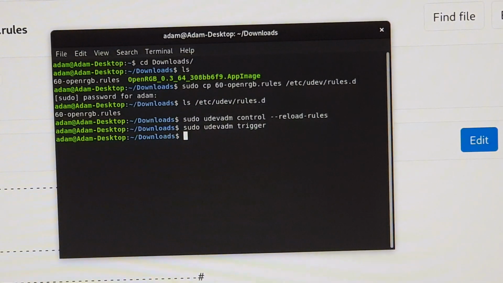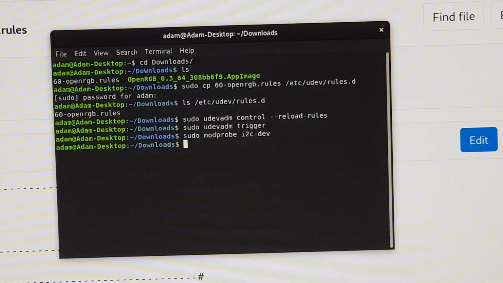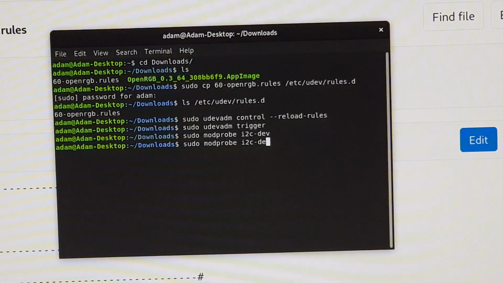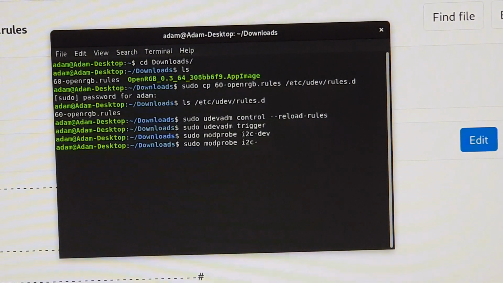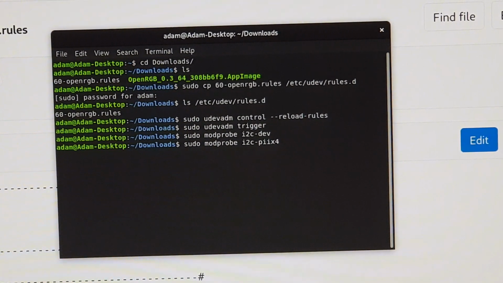So let's make sure that driver is loaded. So sudo modprobe I2C-dev. Now that's loaded. We also need to load the driver for the I2C interface of our chipset. So I2C-PIIX4. This is for AMD chips, which is what I'm using.